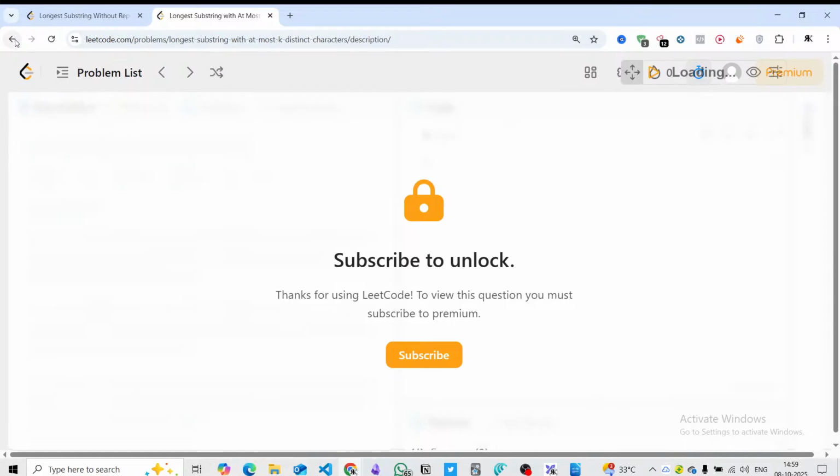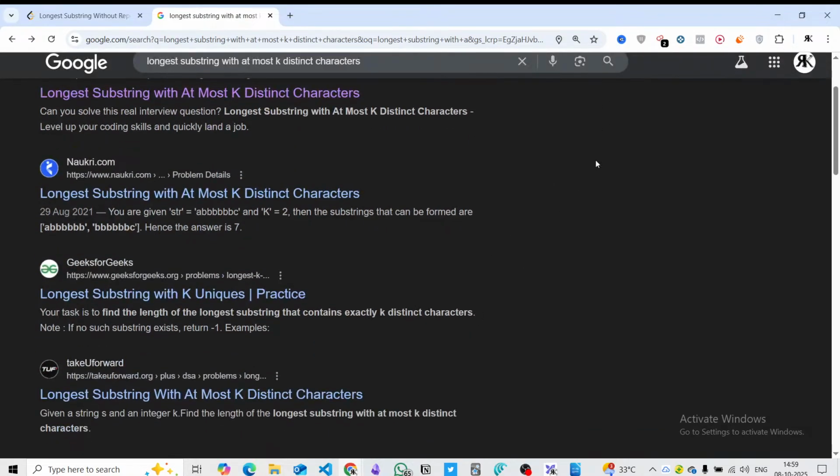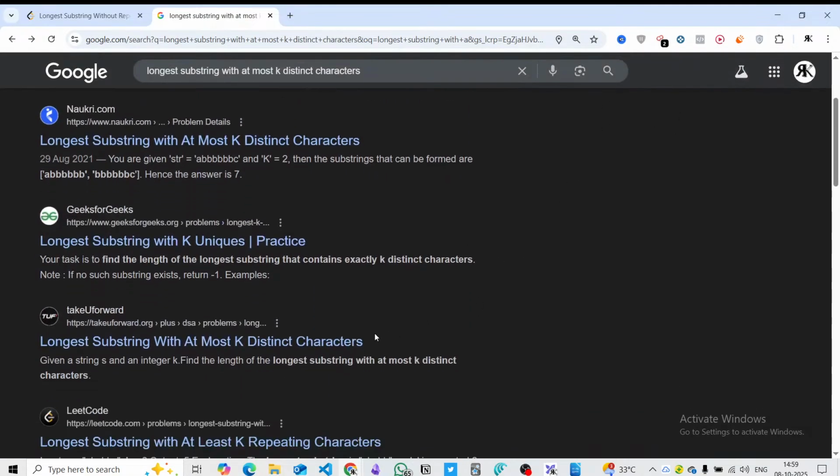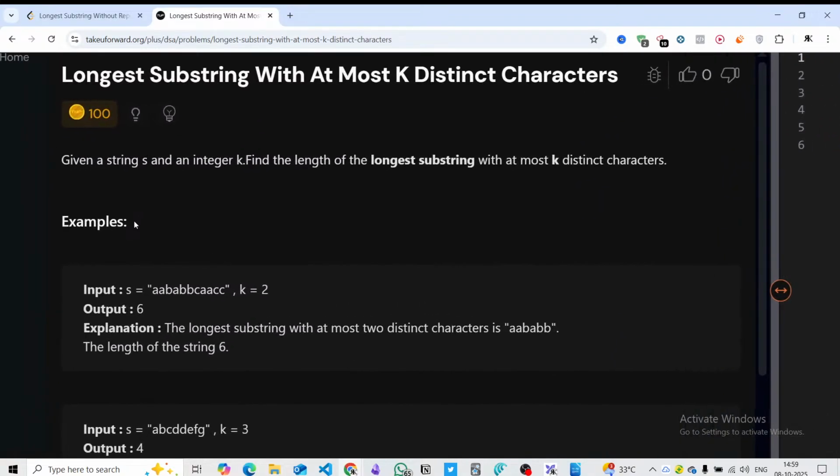Okay, so I guess this is a premium question, so we cannot see that. Okay, we have some other sites having that problem. We just try to check it out. So here we have that substring with at most two distinct characters.